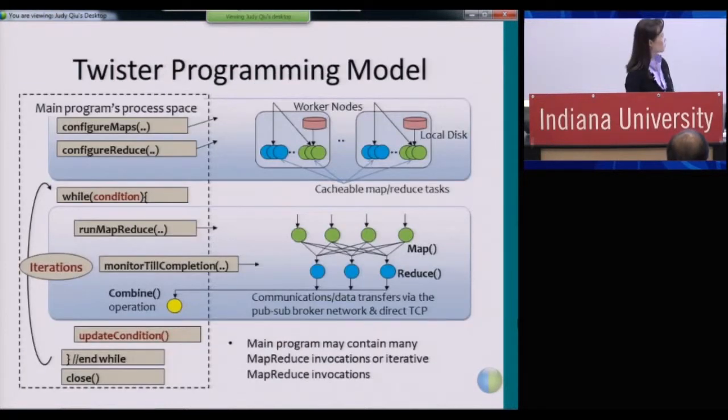And this is the Twister programming model. You can see at the top level is the main program. You set up these configurations, and then you spawn the map and reduce worker nodes so that they can run map tasks and reduce tasks. In the middle is the control flow. You can see that you have a classic map and reduce, but they iterate through different conditions, either convergence or the number of runtimes.